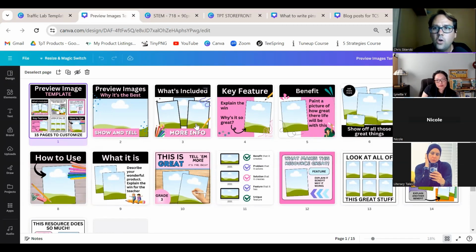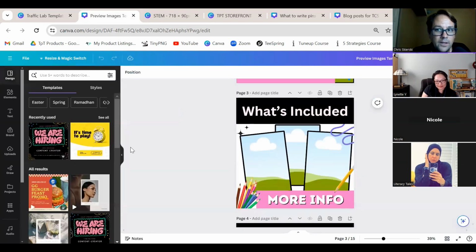Now, when you're using these, don't feel locked into anything on the screen. So if you like this, but it's not going to be your key benefit, it's going to be what's included, that's okay. Just use it, change it. If you're using this one, but your image has 5 pages instead of 3, that's okay. Just click them and add 2 more.